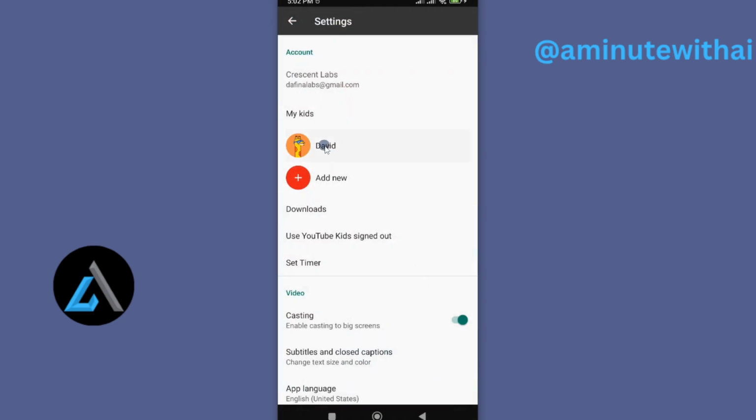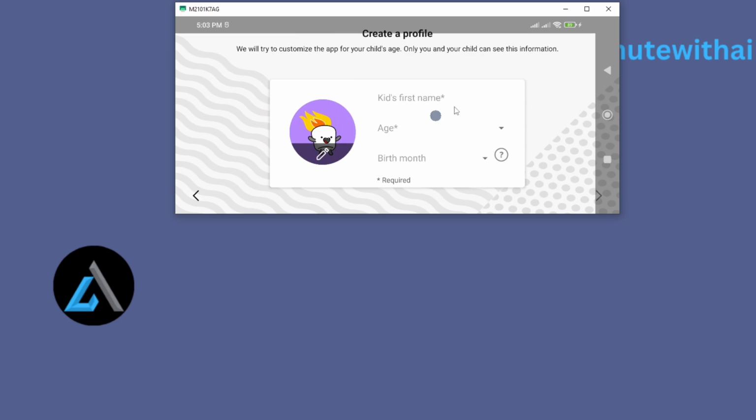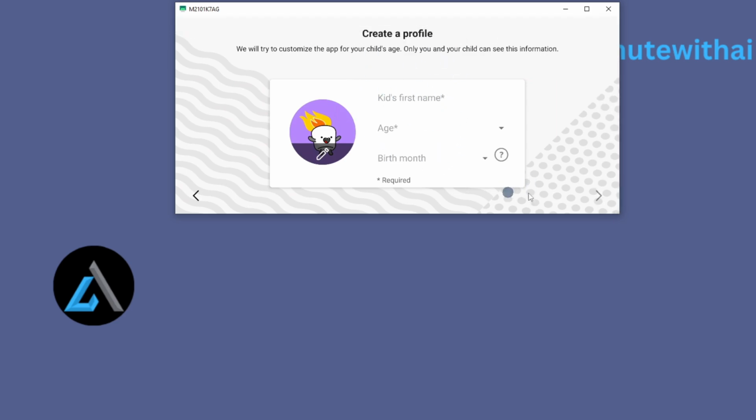Under accounts are your current profiles for your children. As you can see, I already have this one and I'd like to add another one. So to create another profile, just tap on add new. This will prompt you to enter details for your kids to proceed and create another new account.